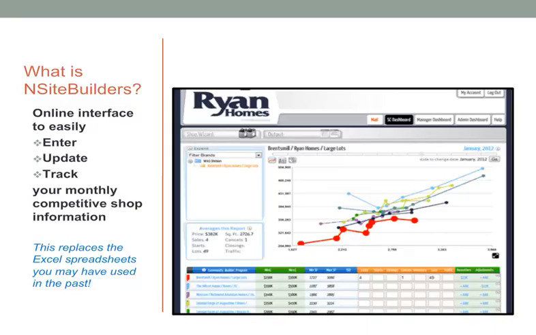What is NSiteBuilders? It's an online interface to easily enter, update, and track your monthly competitive shop information. It basically replaces the Excel spreadsheets you may have used in the past. The first thing we're going to learn is how to access NSiteBuilders.